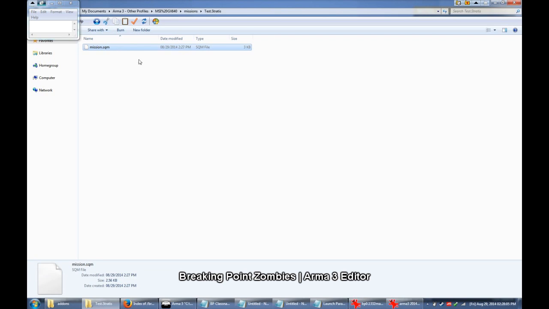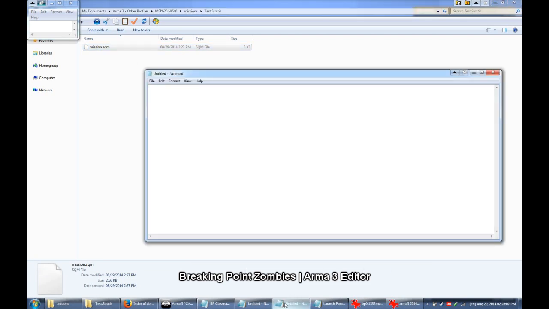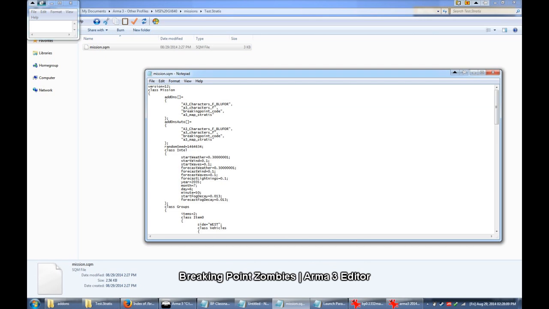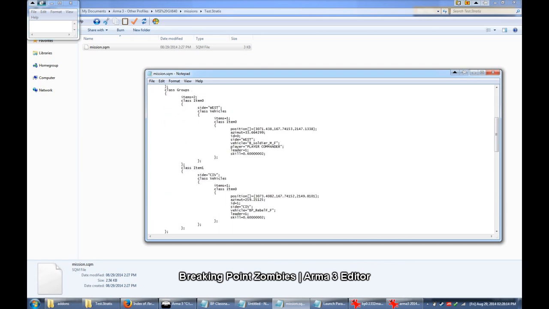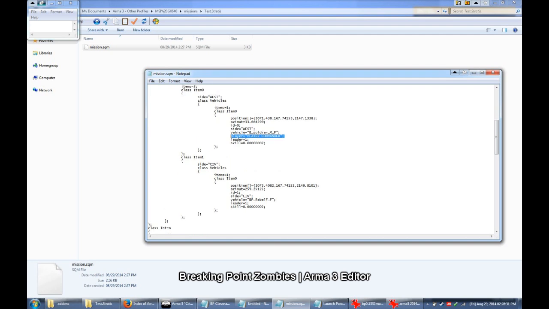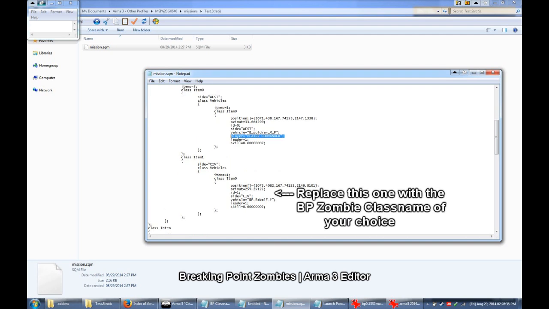Now if you would open it up in Notepad, you will see that under groups and then items, for item 0, class item 0, you have your player. This is your avatar, and this is the unit that you have just spawned, so it's BP rebel F underscore F.